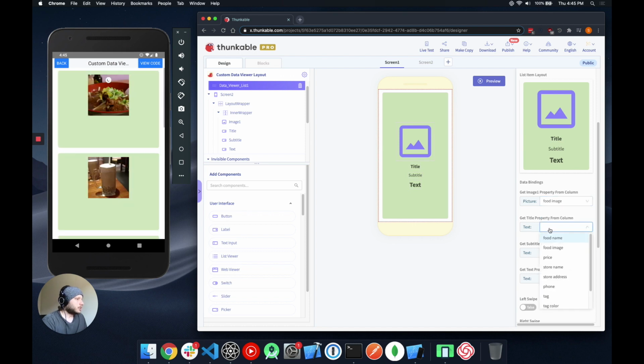So I'll pick the image here for the picture. The title will be the food name, subtitle will be the store name, and the text property is the price, which is right here. And like I mentioned earlier, this is using the default binding. Basically what that means is we will look through the components that you've built and take any image components and allow you to bind the picture property. In addition, we will look through for any label components, which basically is just text, and allow you to bind the actual text value for those components. So that's what you have here, the one picture, and then the 3 text values for our title, subtitle, and text.